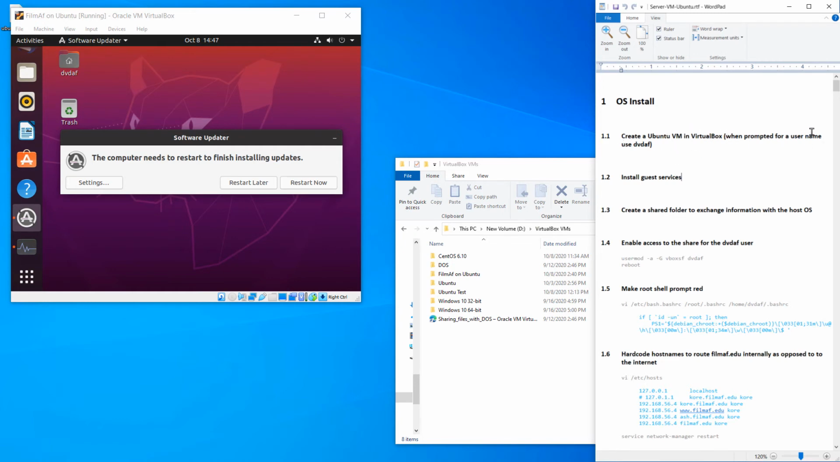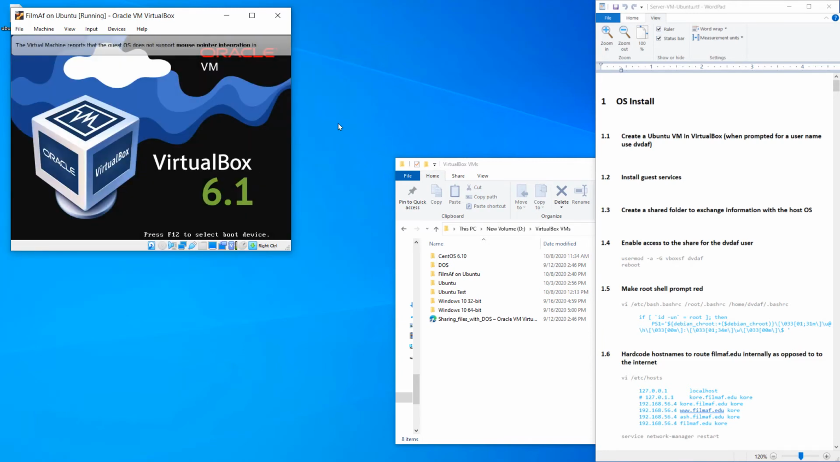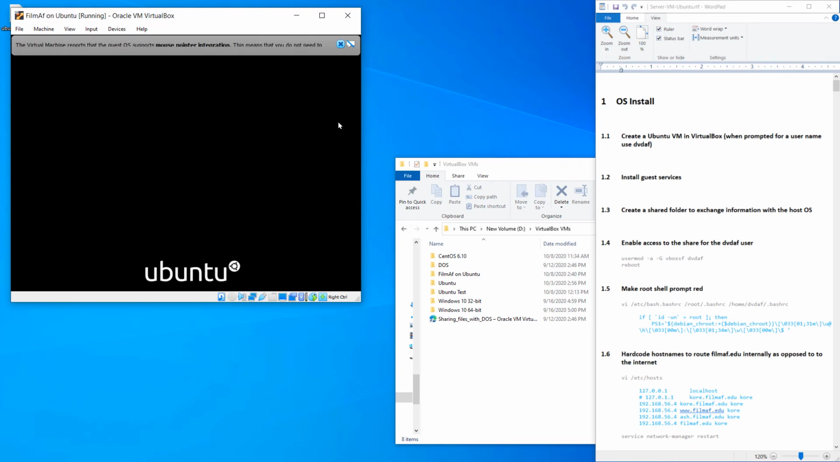It says when prompted for username, use the VDAF. So that's it. And Ubuntu has finished updating, just like the Windows update, and is asking to be restarted. So we're restarting it. This is like your little computer inside your bigger computer booting. And the next thing we're going to do is install guest services.